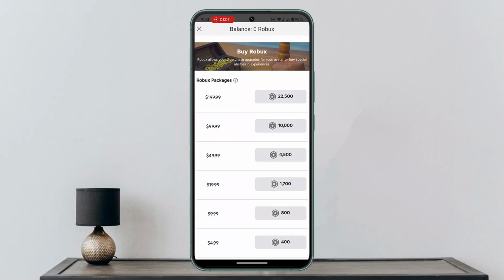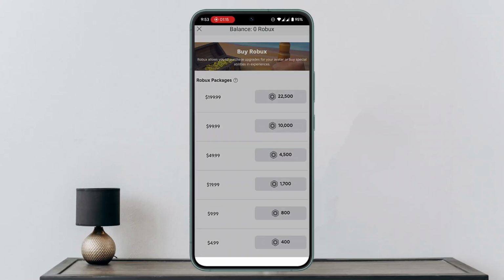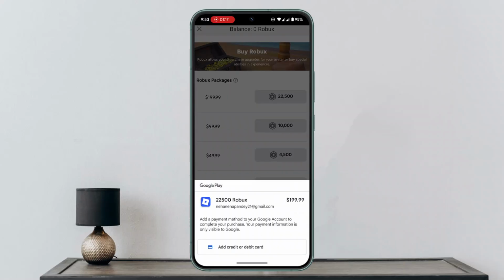Now for example, if I want to go with 22,500 Robux, then I need to click on it just like that. It will direct me to the next field where I need to enter my payment details. If you're sure about it, then you have to click on add credit or debit card, enter the credit card information, and within no time you'll have successfully bought Robux. So this is how you could do it.